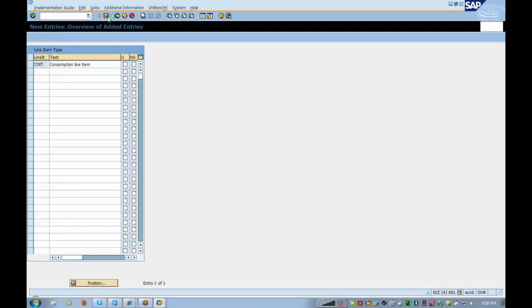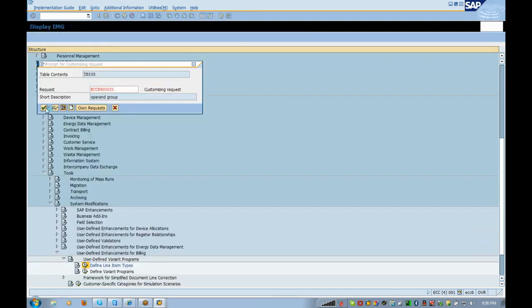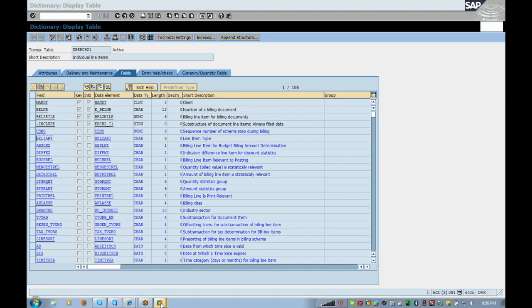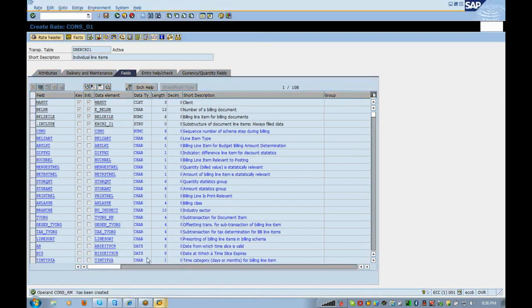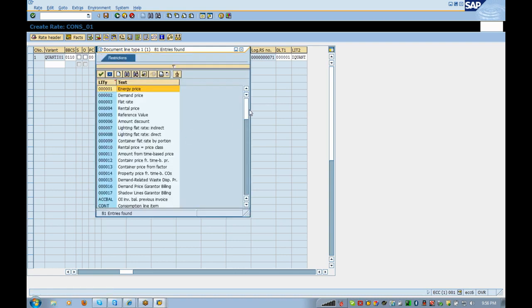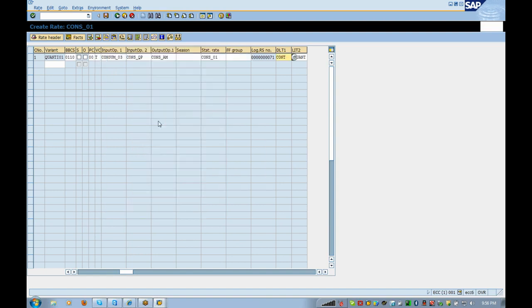And then just save it. Okay, so when I'm creating a rate for this, at document line item type level, I can use my configured line item type. This is the line item type I have created. This one I can use.